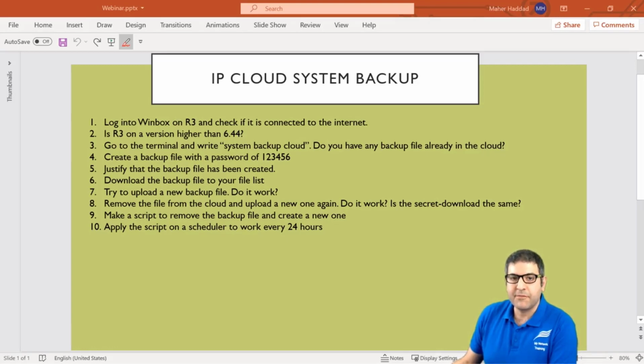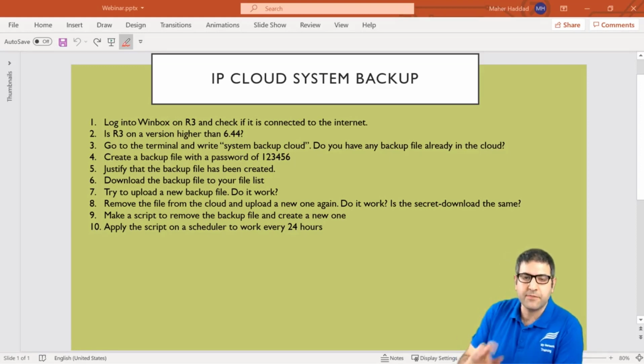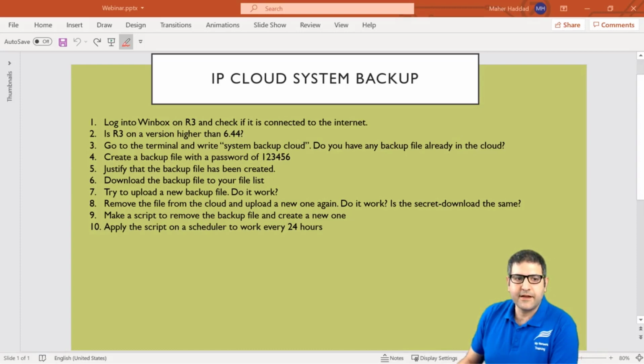And today I'm going to speak about the IP cloud system backup. That's something we have seen not long ago from MikroTik. So it's going to be a topic on MikroTik, of course. And as you can see here, the lab is about 10 points.